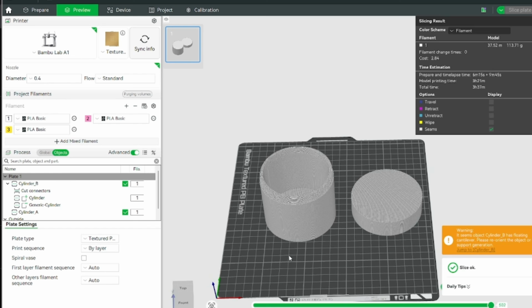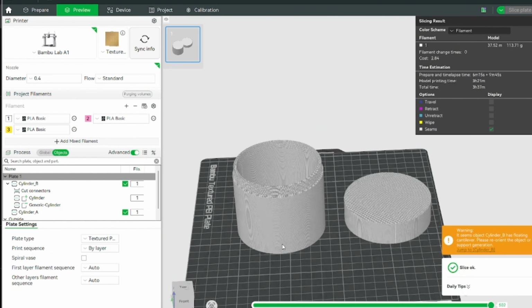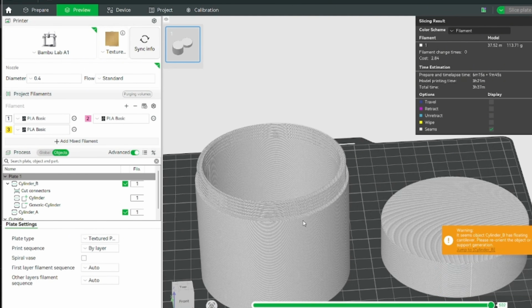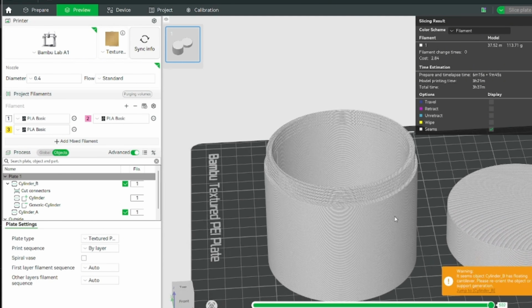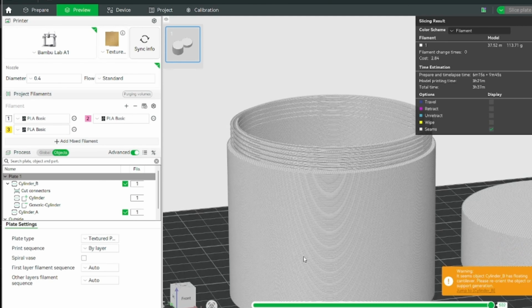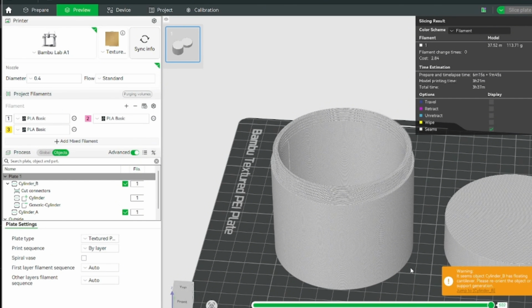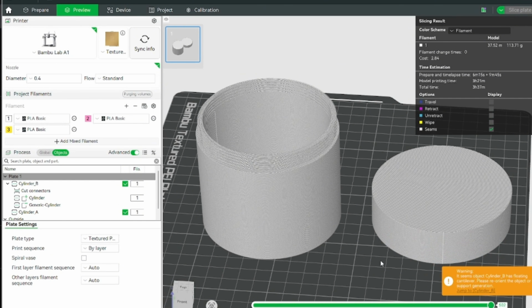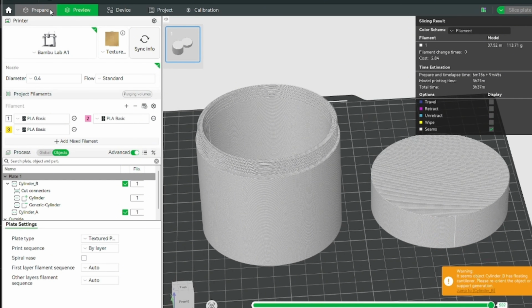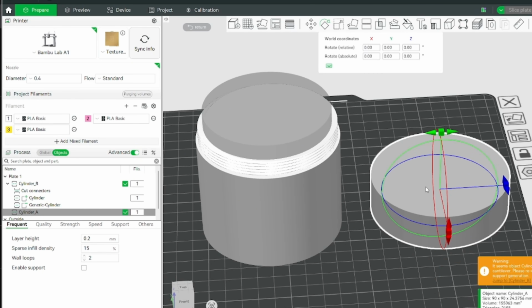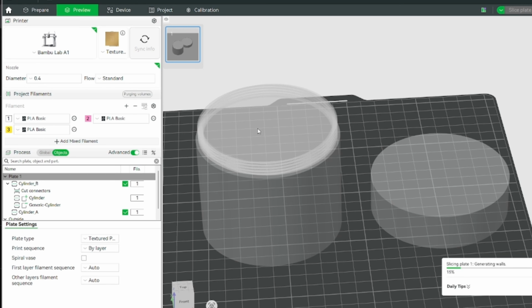And there we go. The thread is created perfectly, and the negative part is also correctly aligned. This is how we design a container with a screw-on lid that closes using threads. One last important step before printing: we need to go back to prepare mode. Then we rotate the lid by 180 degrees on the x-axis. This lets us properly preview the assembly and verify that the threaded lid fits correctly and aligns as expected with the container.